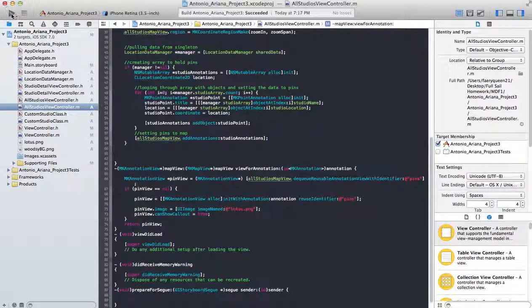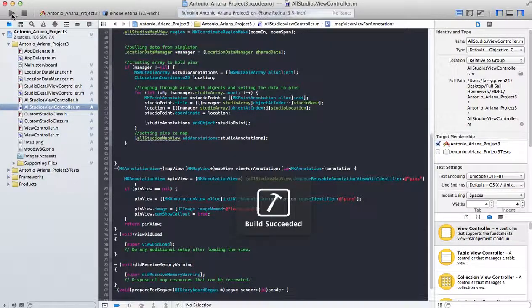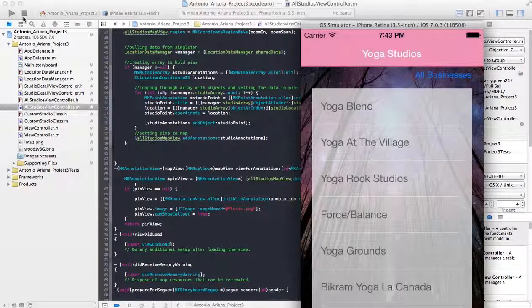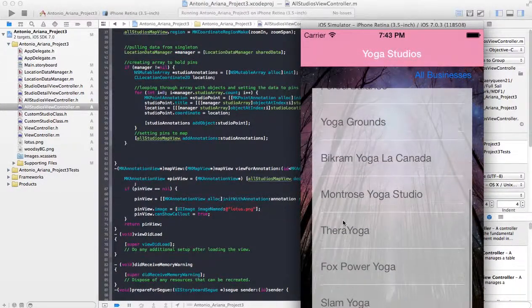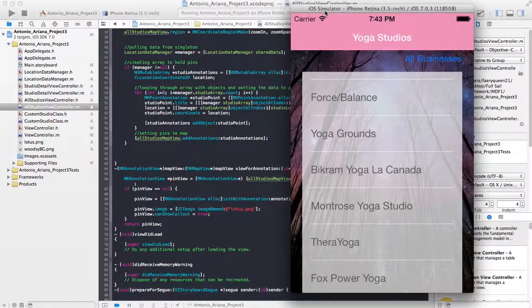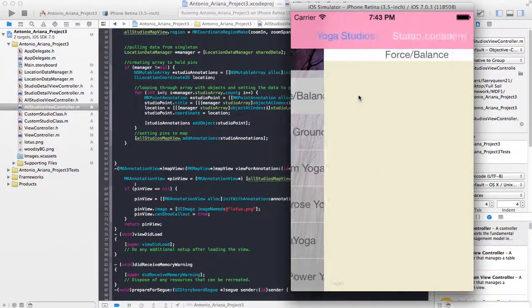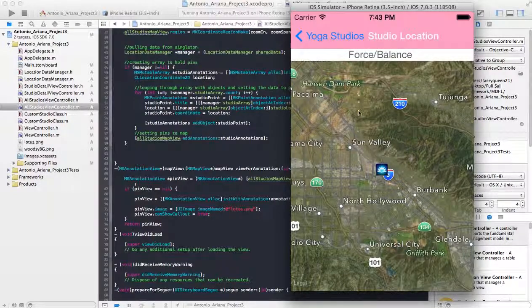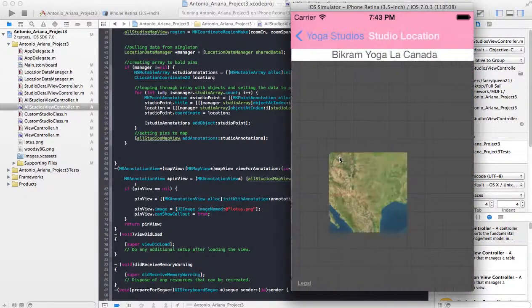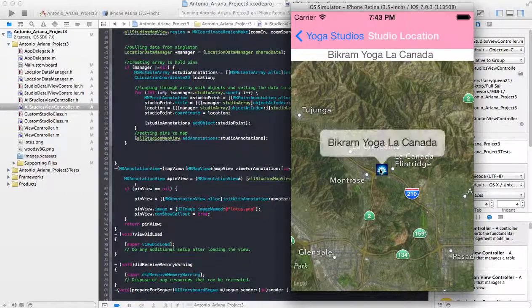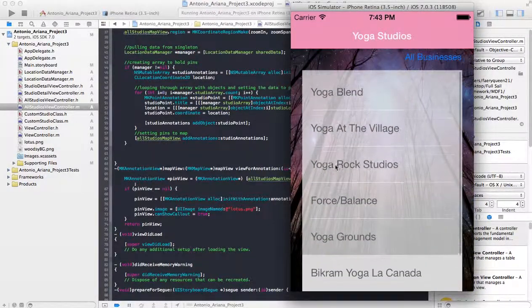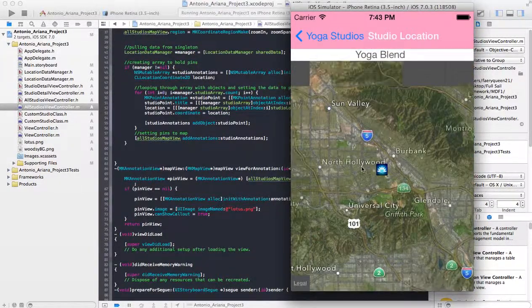So I'll go ahead and run this so we can see how it looks. So here are my 10 businesses, and you can see if I click on one, it takes me to the detail page that zooms in on this location, and I have a custom image instead of a pin. It's the lotus from the icon for the yoga app, and it says the name of the business. And we can go to Bikram Yoga La Cañada, same thing, and we'll do Yoga Blend just to demonstrate this once again.